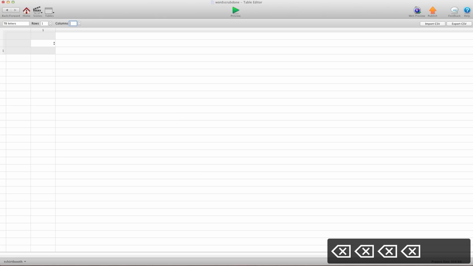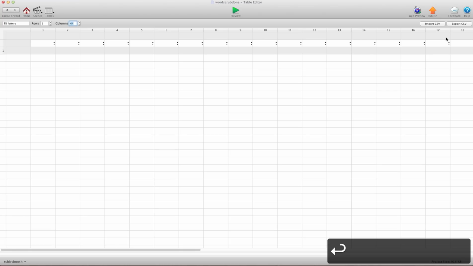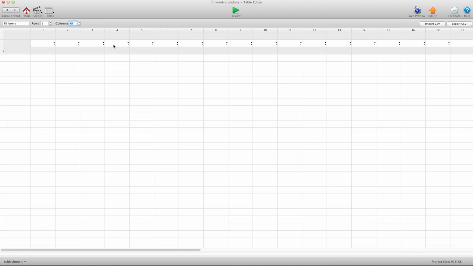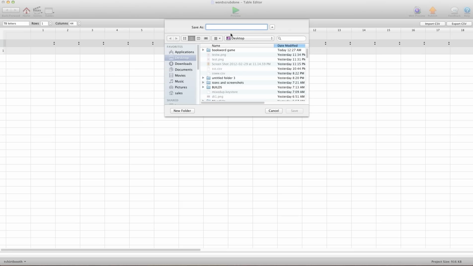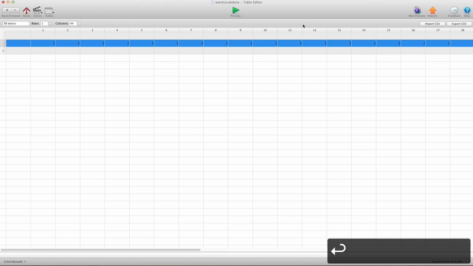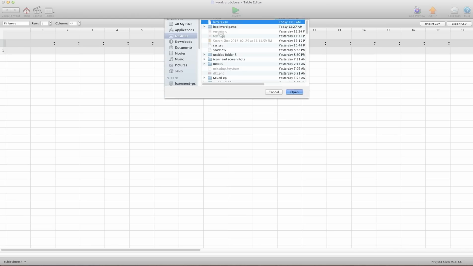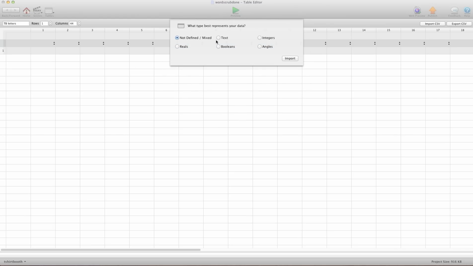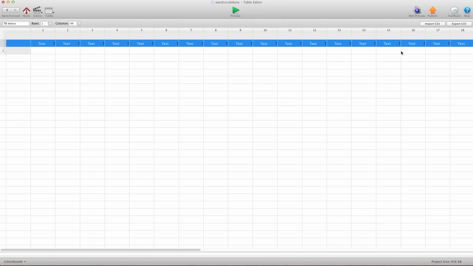Oops, and hit enter. Now we need all these to be text columns. So rather than select each one, let's just hit export CSV. We'll call it letters, save it, and then hit import CSV. We'll open up the letters, and then it'll ask what type they are. We say text, import, boom, it changed them all to text. That saved us a crap load of work.